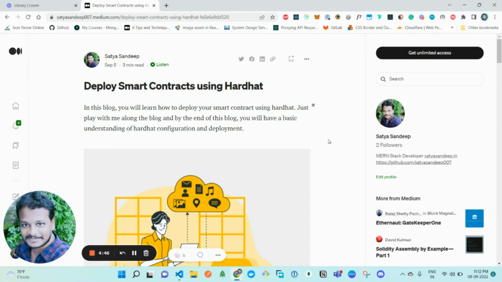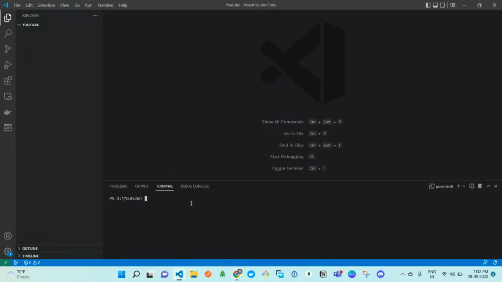So let's get started. First, let's go to VS Code and let's create a folder. Hardhat deployment, let's name it like that. And yeah, we created a folder. Now let's go inside that.